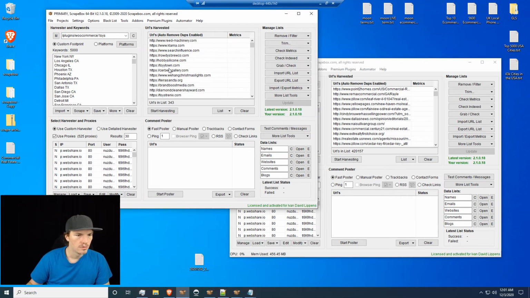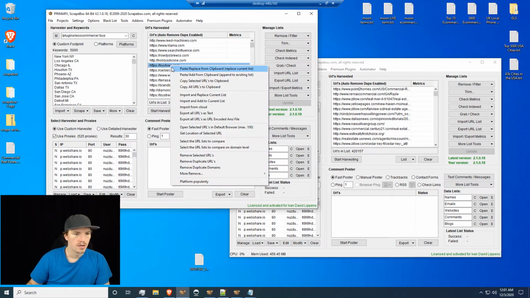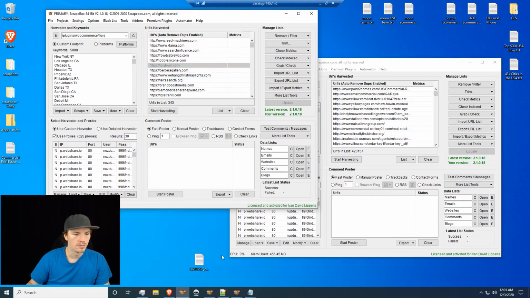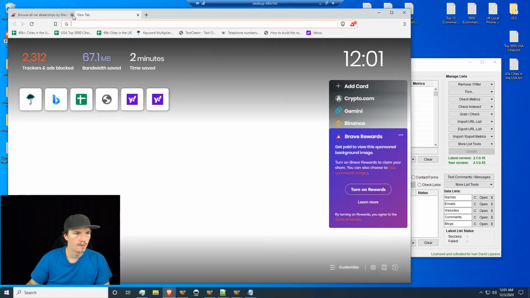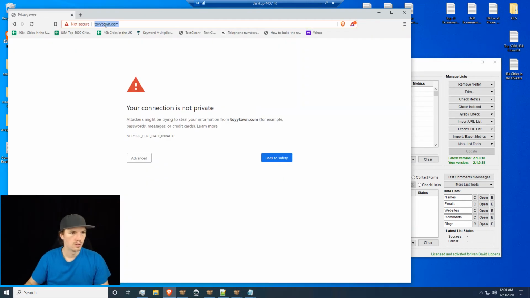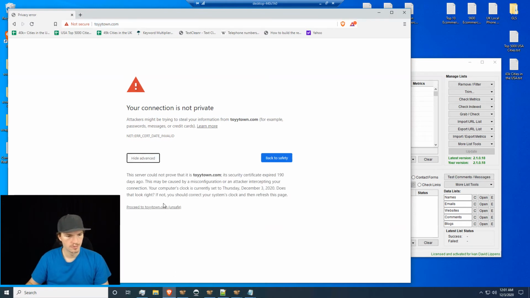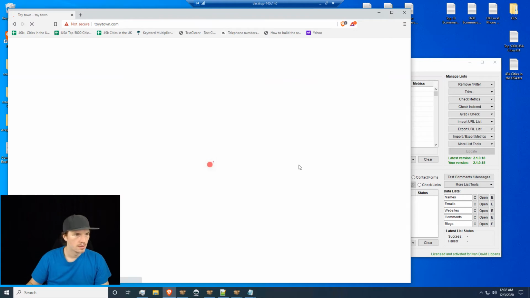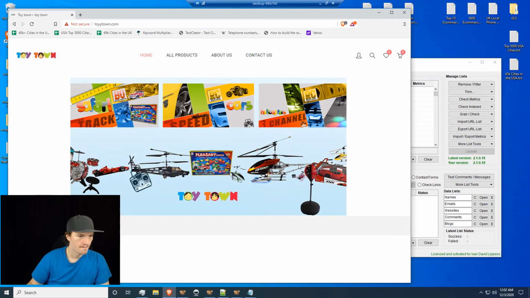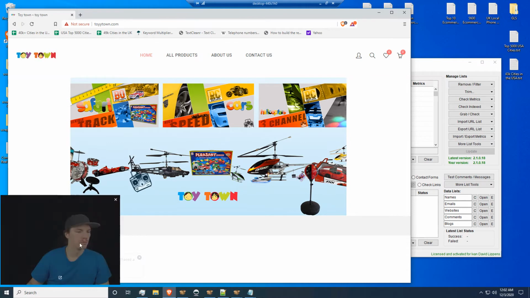Here's Hobby Silicone Toy Town. Let's check out Toy Town. That's pretty straightforward. Copy selected URL to clipboard. Let's go over here. Oh, not HTTPS, but I just want to see the site. Yeah, looks like a toy shop, but maybe it's not live. Yeah, looks like it may not be live.